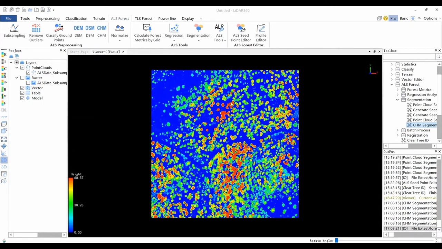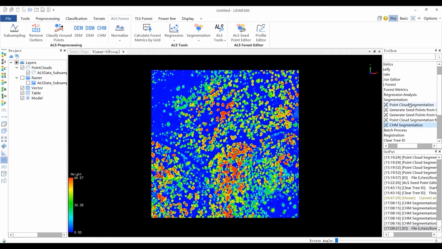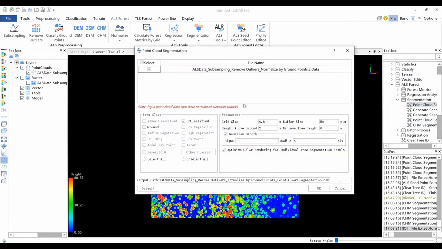Point cloud segmentation can directly segment LiDAR point cloud, which can reduce the influence of under-canopy information losses. In the canopy height and segmentation method, individual tree information, including tree location, tree height, crown diameter, crown area, and crown volume, can be obtained from the segmentation results.